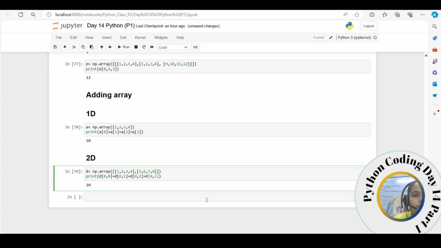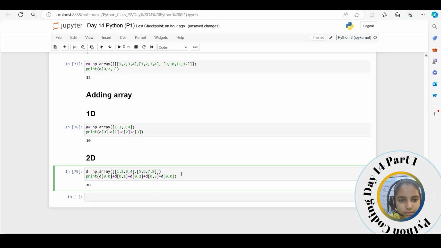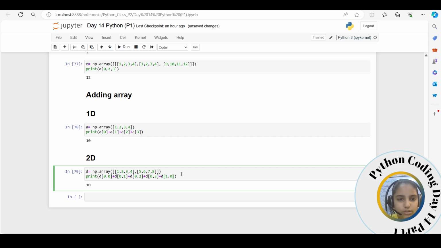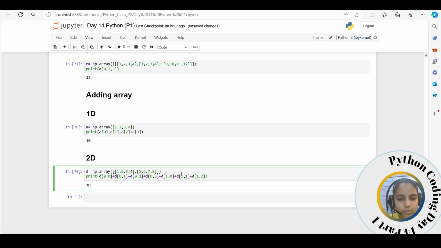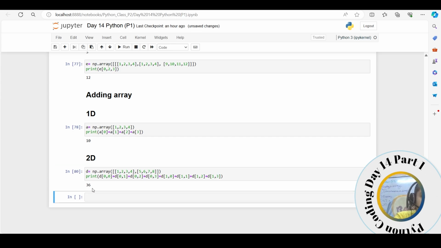Now I want to add the second one also. So I will do plus, and I will write 1 comma 0. I'll copy this code line, then paste 1, then paste 2. Okay, and for the last one paste 3. Now if I execute, I have my value as 36.